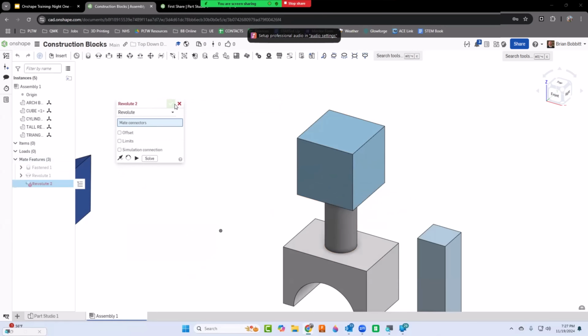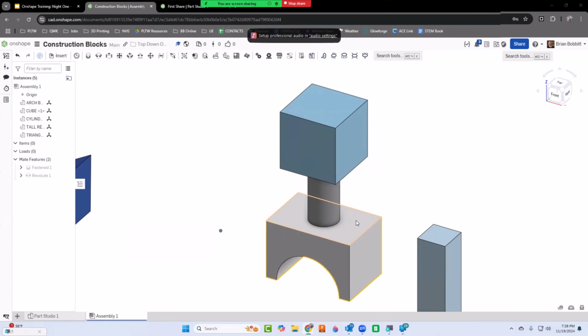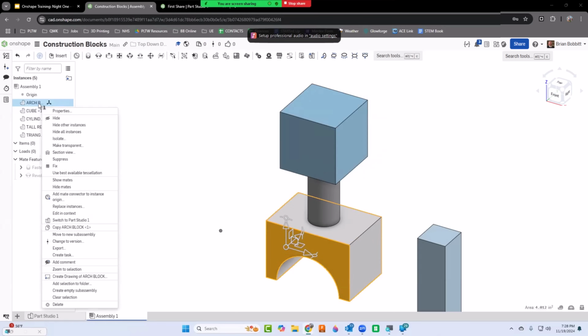Exit over here too. I think if I just hit this green check mark, it all goes. We have to have one piece that doesn't move, don't we? A lot of us are used to it being called grounded. Onshape uses the word fix. Same concept. So here's that arch block. This is kind of my base. So I'm going to right click on the arch block and I'm going to say fix.